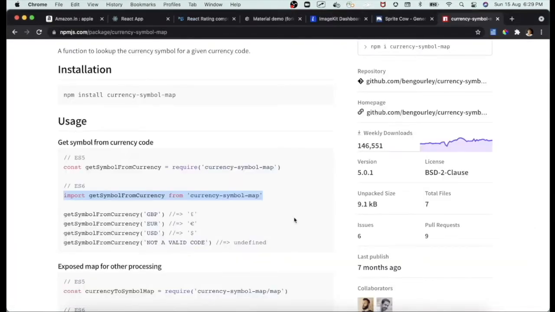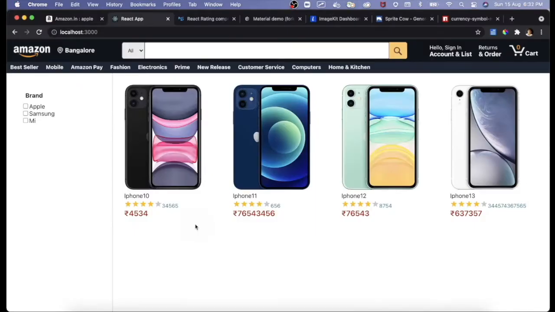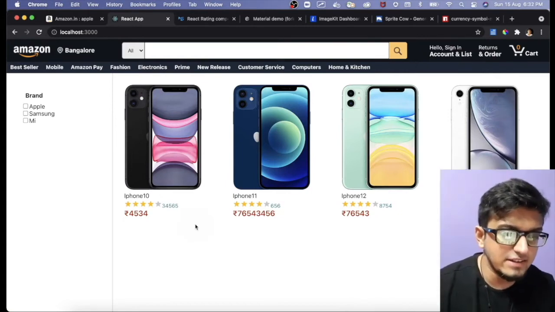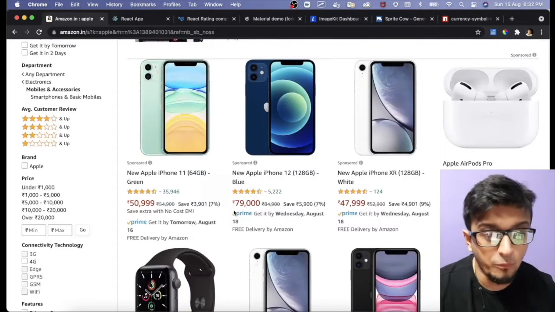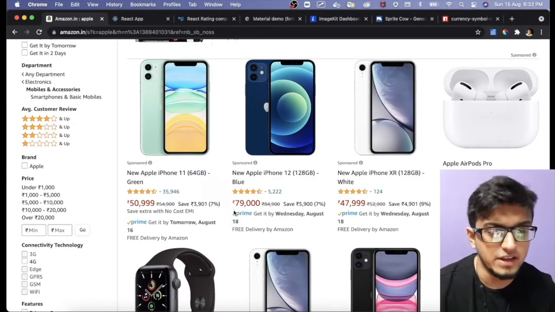And here, to get a symbol for any particular currency, we have to call this function, that is getSymbolFromCurrency. So let's copy this, and since we are in India, we will be calling it with INR. And let's save it, and brilliant, this is looking quite good. So here you can see this is the actual one and this is the copied or cloned one, which I believe is more or less looking quite brilliant.